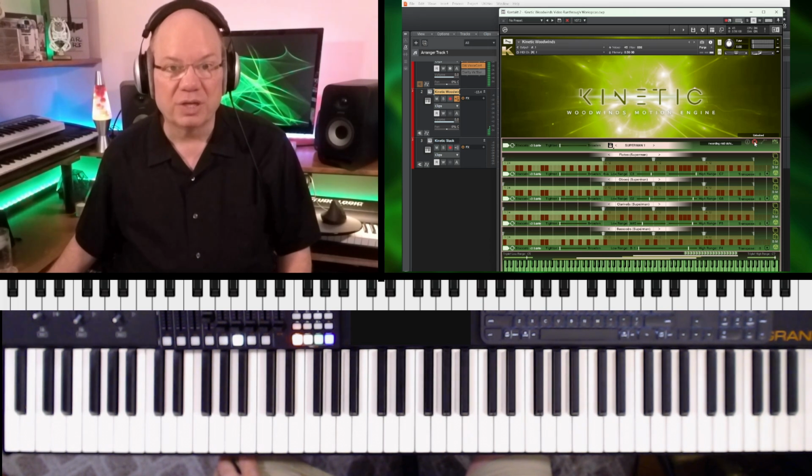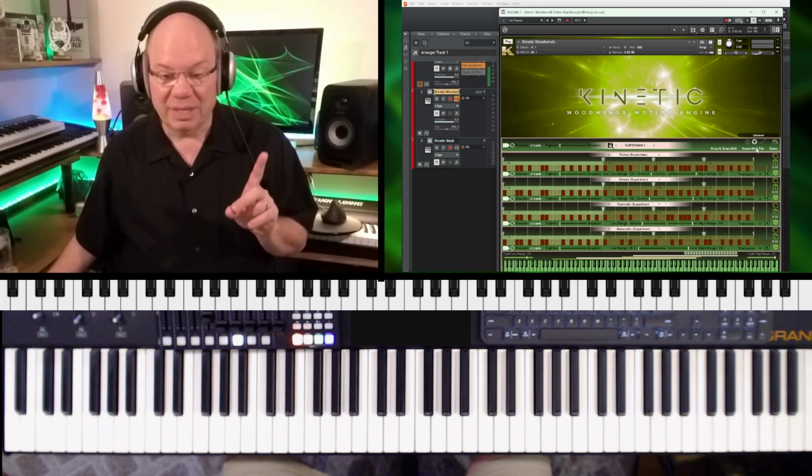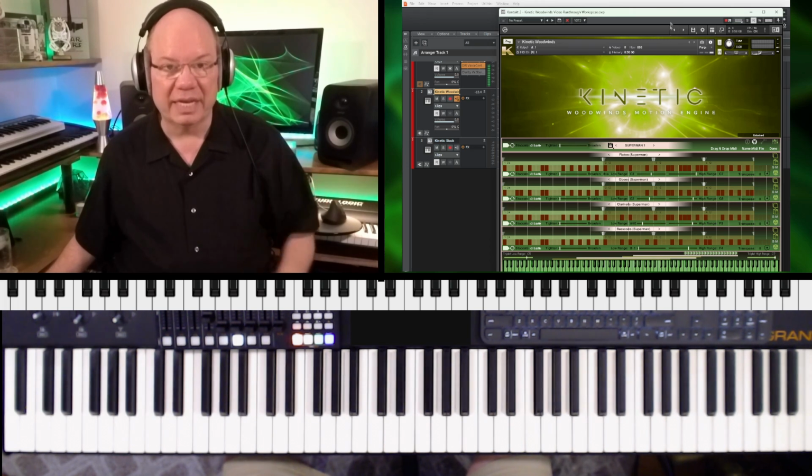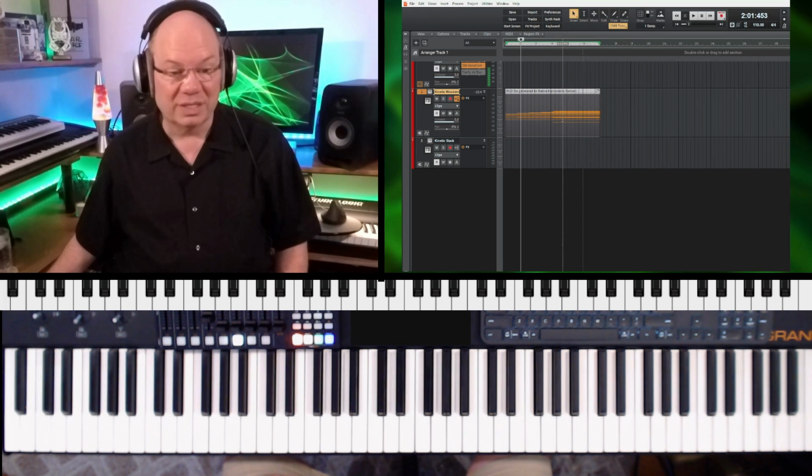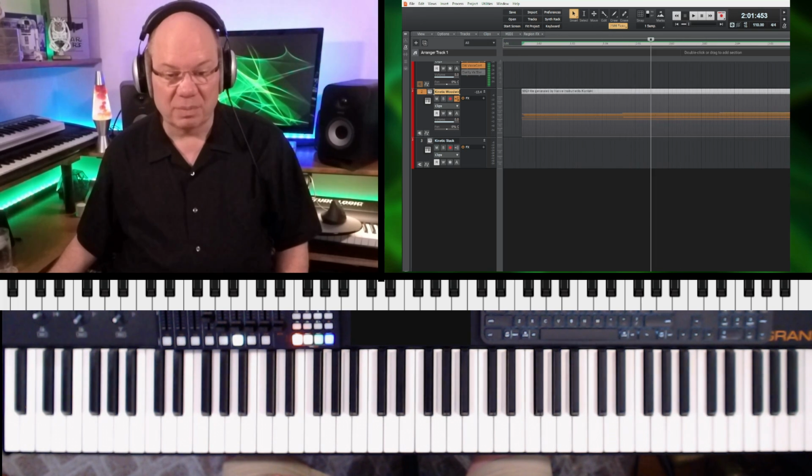Okay, now when you're done playing, you just click that MIDI icon again, and now we have a choice to drag and drop, name the MIDI file, or just get out of it. What we're going to do is drag and drop this into the MIDI track where Kinetic Woodwinds is present. And we can see now that we've got a MIDI file. We've got some MIDI data dropped in there.